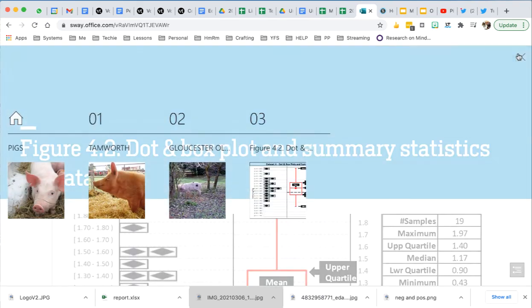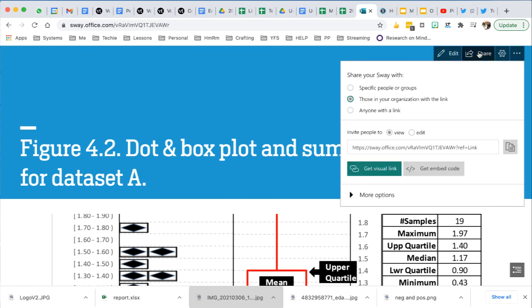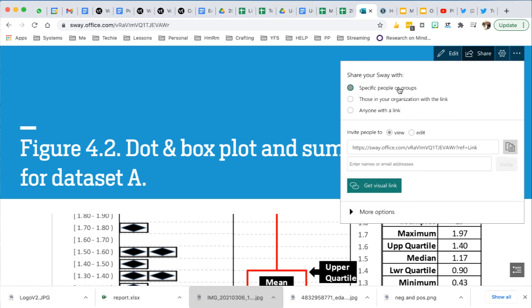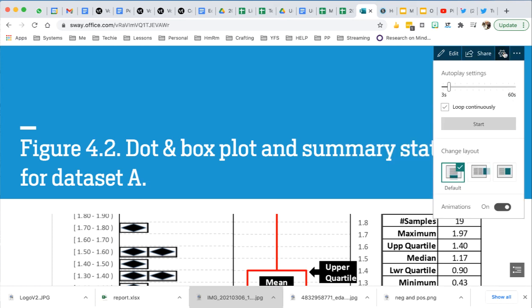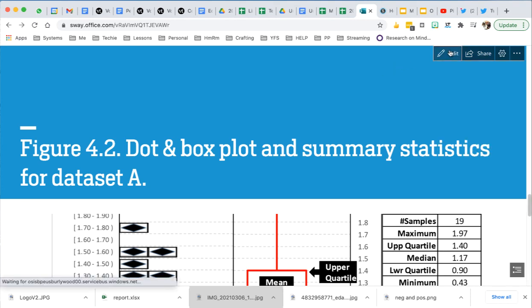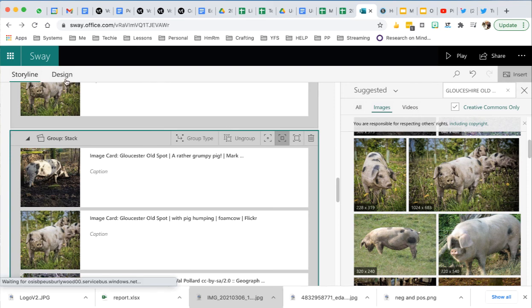The other thing you will need to know how to do is at the top here, you can share it, and you can invite people to either view or edit your piece by using a link. Those in your organization, because you're logged on and without an account, is fine. Or you can say it's for a specific name grouped with email addresses. So that's very similar to what you'd use in Google Drive. You've got your autoplay settings and your layout settings are all here, or you can find them, as I said before, under the design section here.